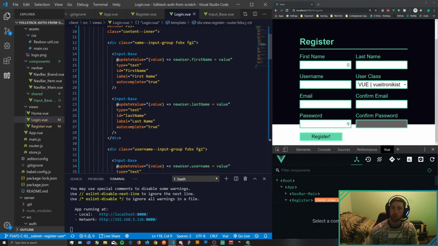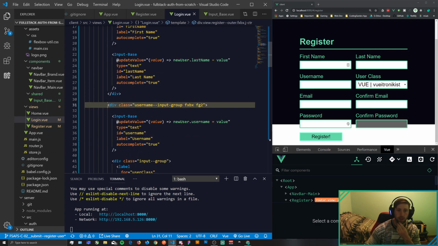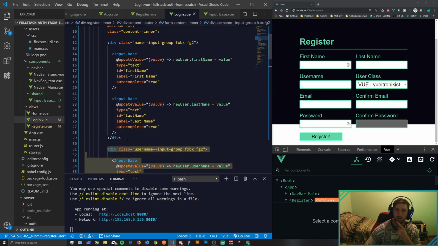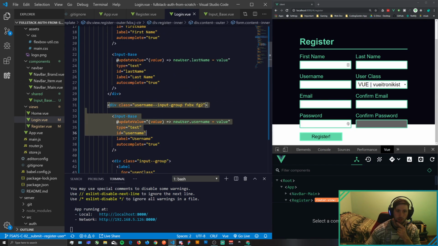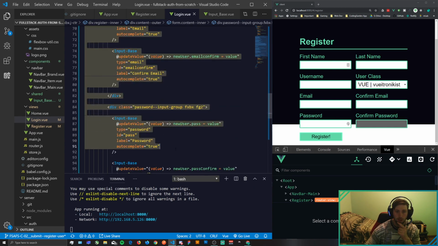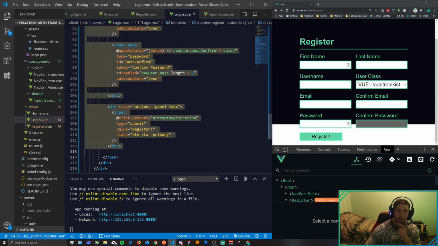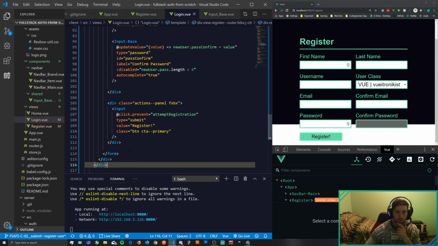We're only going to have 2 input groups. It's going to be a username and a password, essentially. So everything underneath this first group here, we're going to delete. We won't need any of this stuff down here.